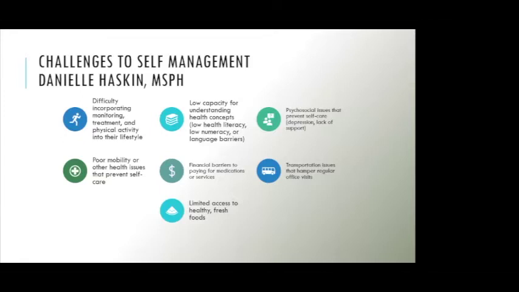Thank you very much for having me. I'm always excited to speak with community health workers because in my eyes, I believe we really are the heart of the health of our community. So we'll go ahead and begin, jump right in, starting with challenges to self-management of diabetes. And as you can see here, there are quite a few of them.